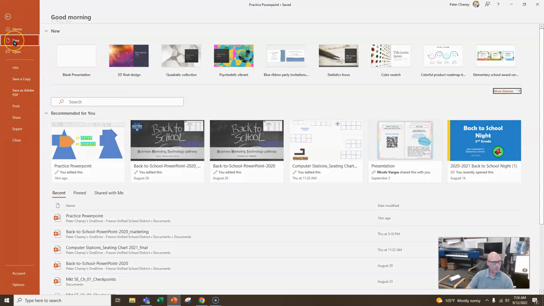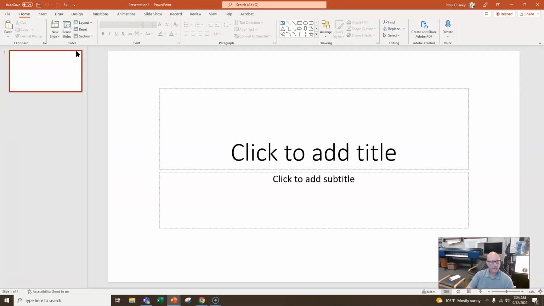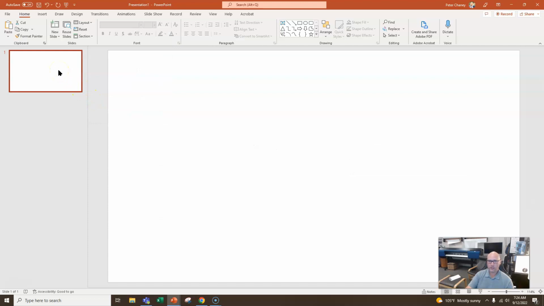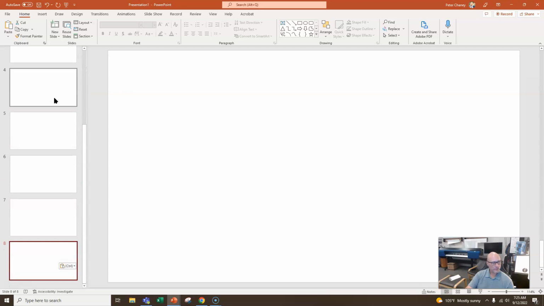So I'm going to open up a brand new PowerPoint, and what we did was, to get our 11 blank slides, we went to layout here and we made this first slide blank, and now we click on the slide and we do Control-C to copy, click down here, and then Control-V to paste 10 more times for a total of 11. So I should have 11 blank slides.